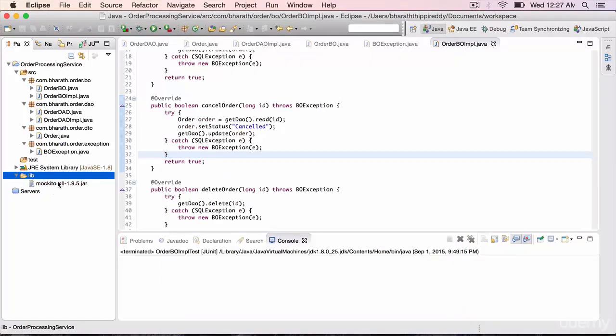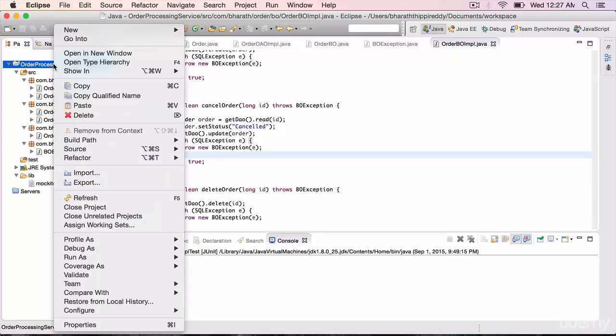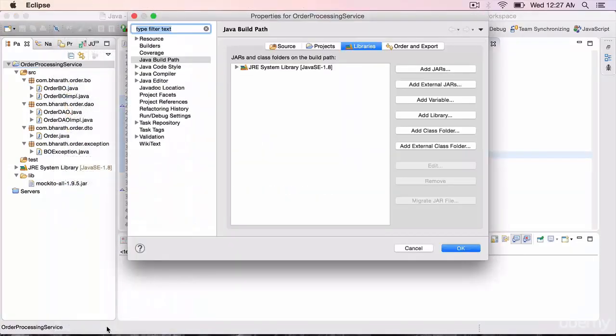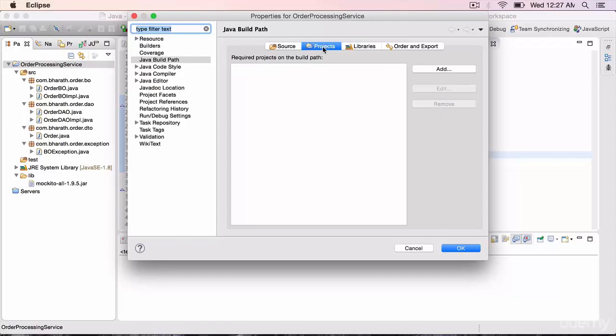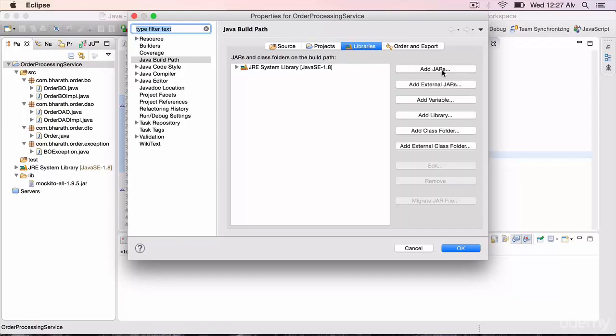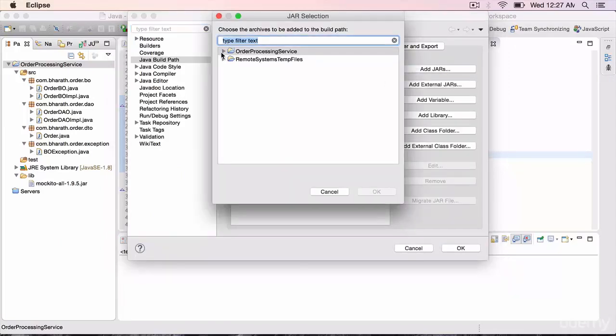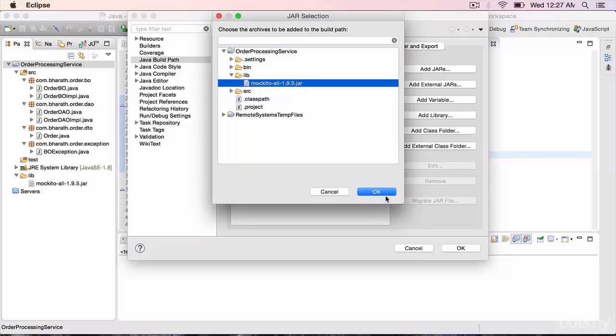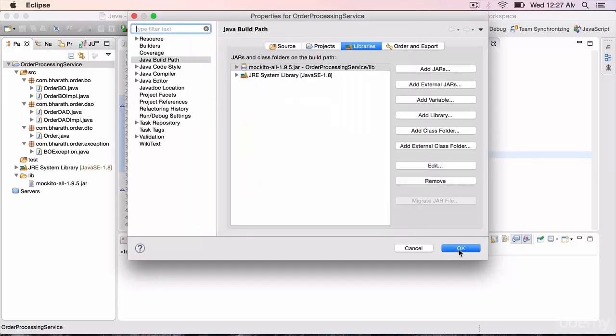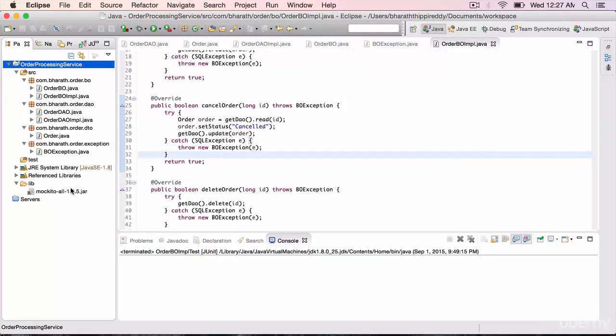Then we will add this jar to our Eclipse project's class path by right clicking on the project, go to properties, go to libraries, add jars, browse to the lib folder under your project, select the Mockito all 1.9.5 jar, click OK, and then OK again. So now we have the Mockito dependencies on our project. We can use Mockito to write our JUnits.